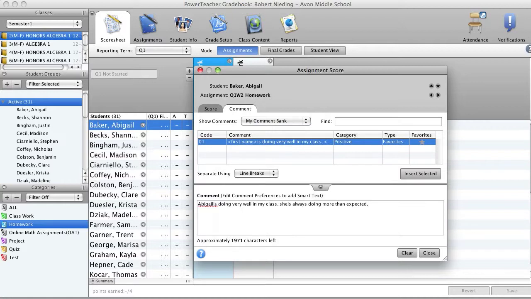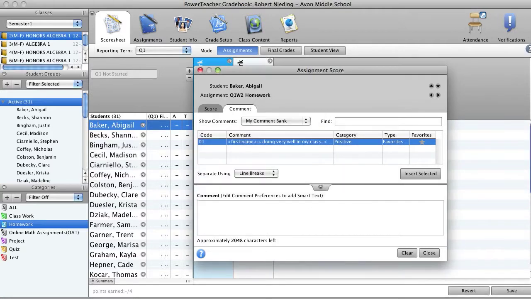Abigail is doing well in my class. I should have space there. She is always doing more than expected. I think that's just cool as heck. You can apply that to an entire category of students.